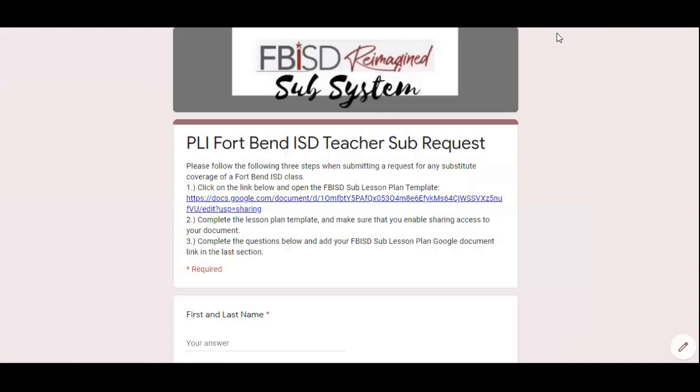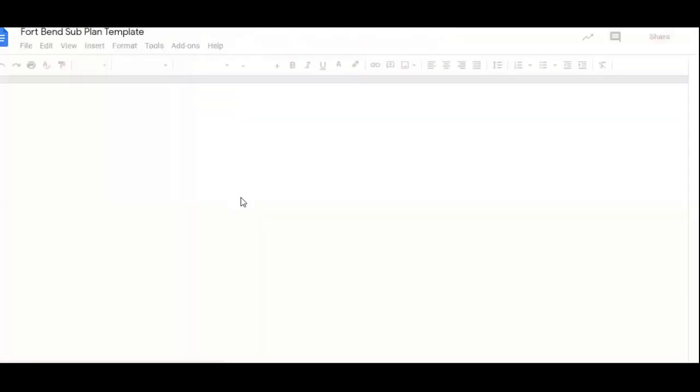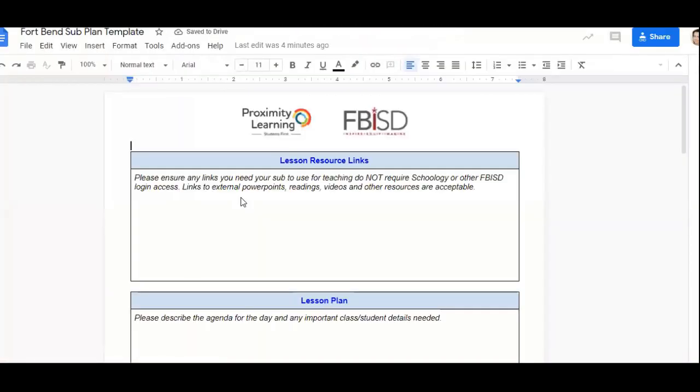the first step is for you to click on the link below, and what that's going to do is open up a lesson plan template. Nothing new for you guys, right? This is very similar to what you see in Canvas. So some reminders here for you, some things for you to add.